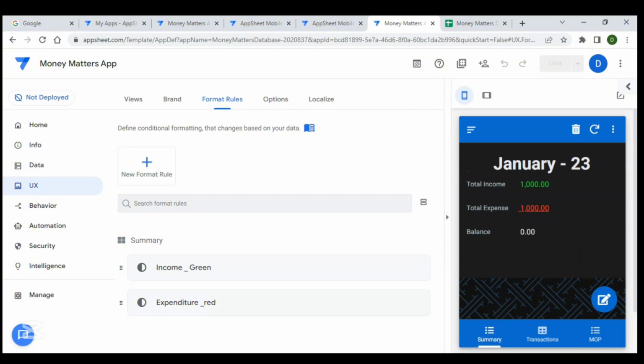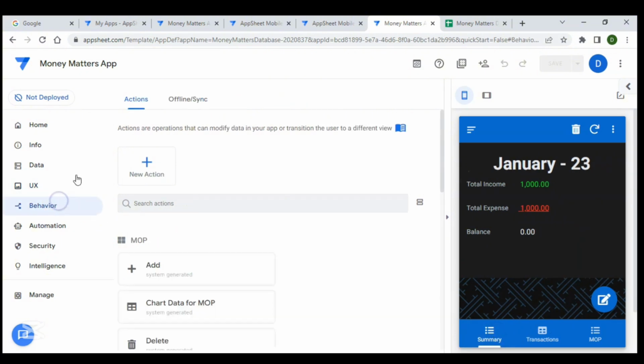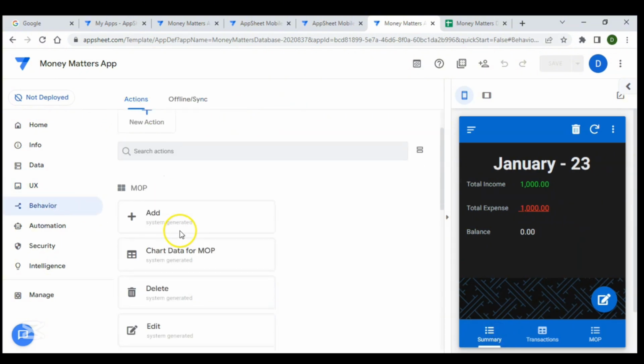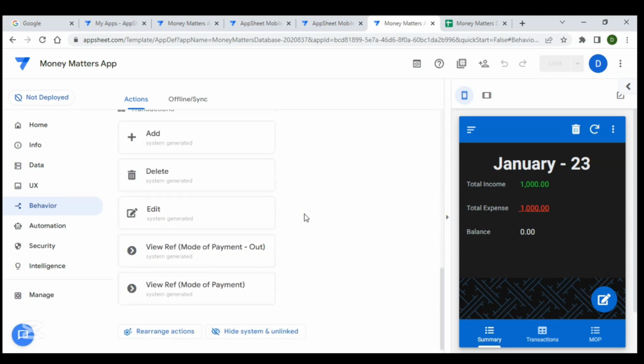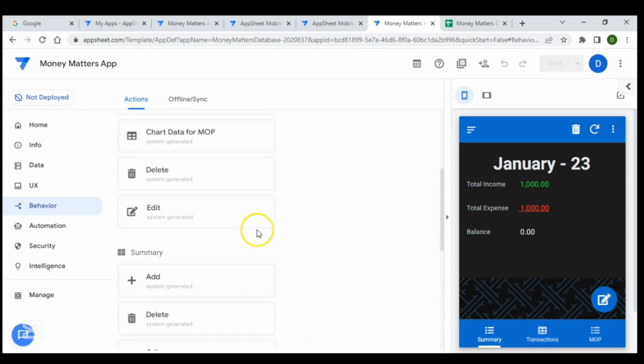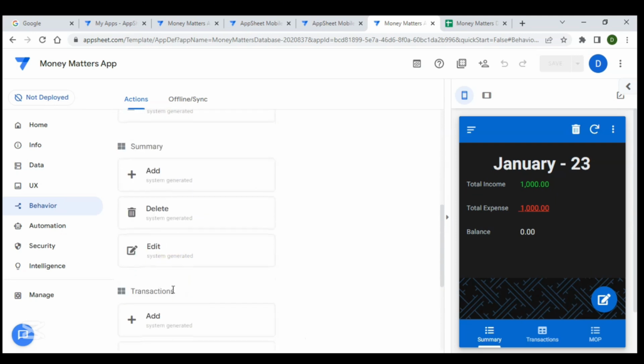So I'm going to come to behavior. Under behavior we have actions. I'm currently in the summary page, so I'm going to go to summary. So this transaction, this is summary. Currently the summary page has an add, a delete, and an edit. The add is not showing because we are not in the form view or a table view. Add doesn't show in a detail view.